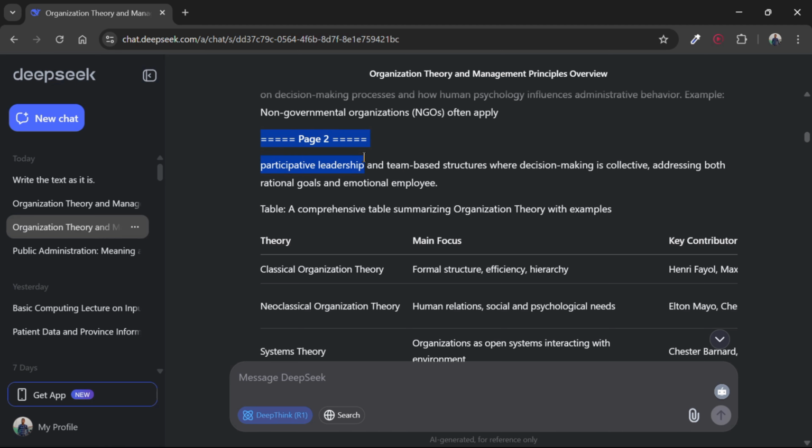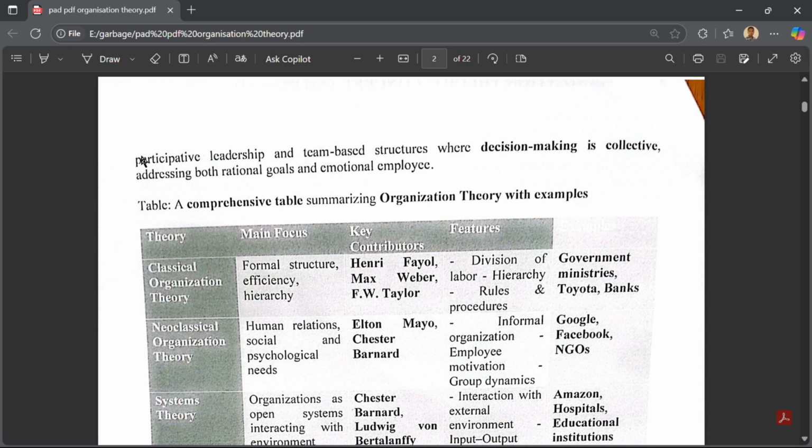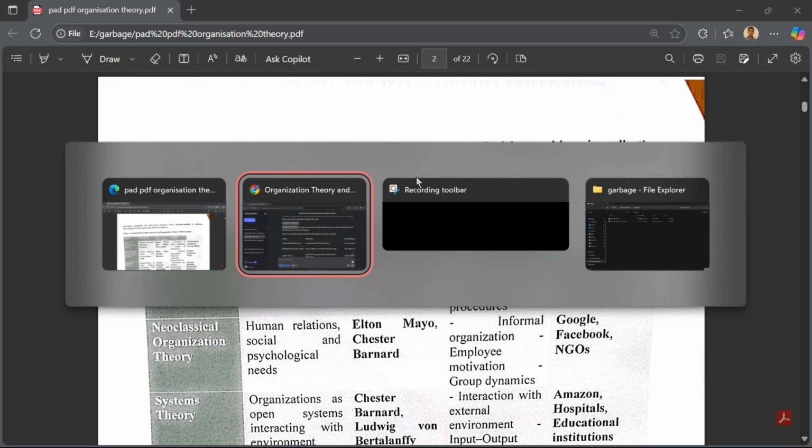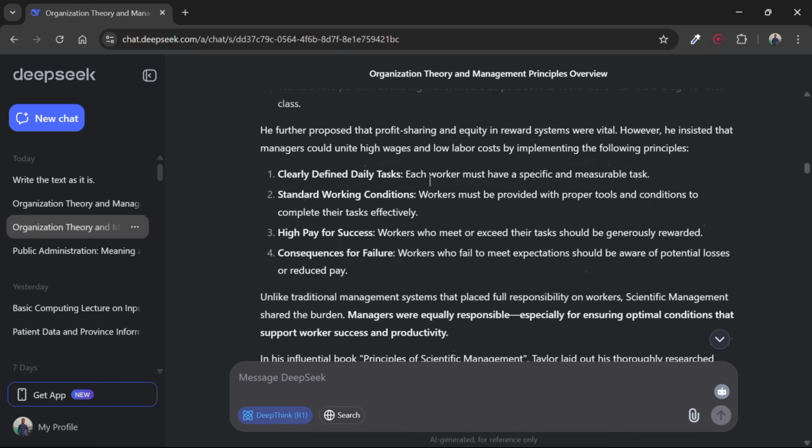Page 2. Let's see our page 2. So in page 2, participative leadership and team-based structure where decision making is collective. This type of text is appearing for the first time. So here it is also. That means everything is correct.